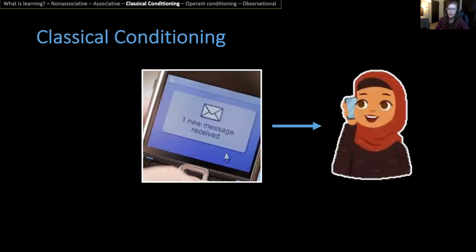So let's apply these terms. Let's actually use some examples here. In this particular case, you look at your phone, you visually see that you have a text message, and you get happy. So let's think about what is the stimulus and what is the response? And secondly, do they have to be learned or do they hold meaning by default?